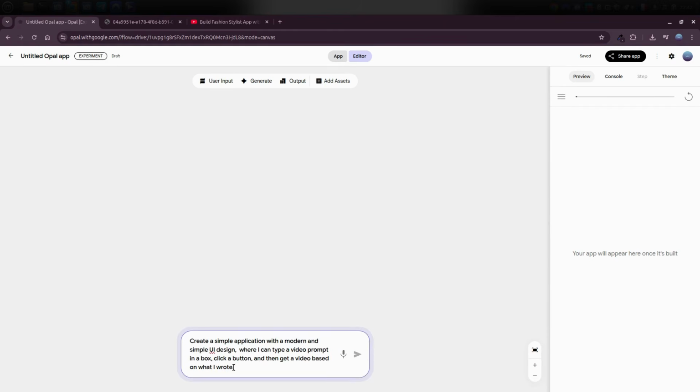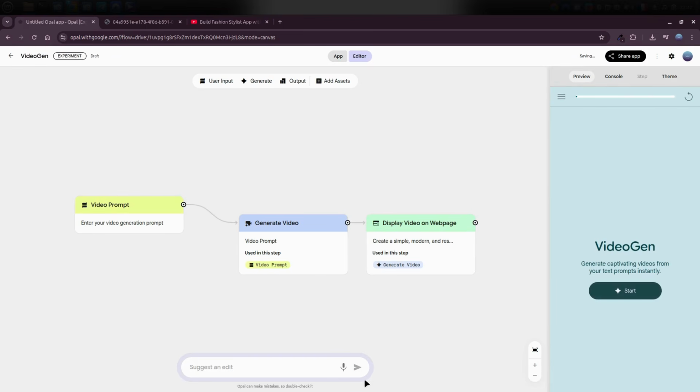Here's the prompt I'll give it. Create a simple application with a modern and simple UI design, where I can type a video prompt in a box, click a button, and then get a video based on what I wrote. Pretty straightforward, right? Paste in a descriptive prompt, hit Submit, and within a minute or less, the AI generates the video. So let's wait just a bit.